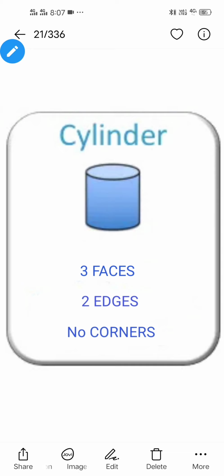Now let us look at the next 3D shape, that is a cylinder. It has 3 faces, 2 edges, and no corners. So this is a cylinder. You know the shape of the gas cylinder at home also. It's the shape of a pencil, right? A pencil is also a cylinder. You can see the curved face, right? And two flat faces. So altogether, it has three faces. But it has no corners, right? You cannot see any corners. It's just two flat faces, one on the top and one on the bottom, and the whole curved face around it.